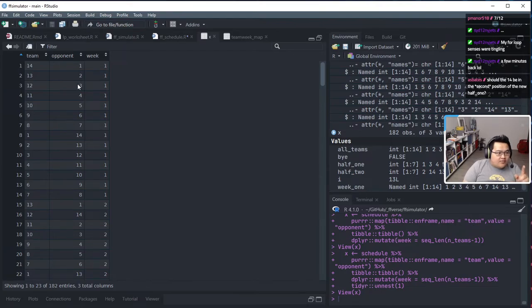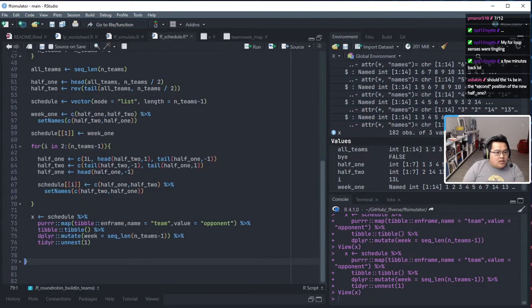Okay, so now I have. I'm going to switch the opponent and the week, and the reason I'm going to do that is because that way I can be lazy about sorting. Maybe? I don't think it matters, actually.